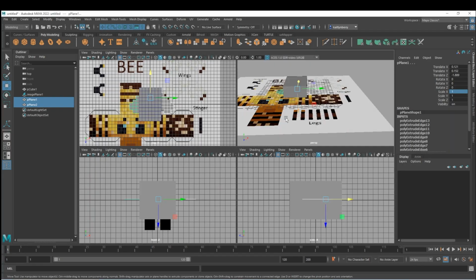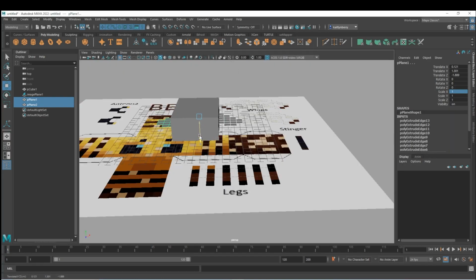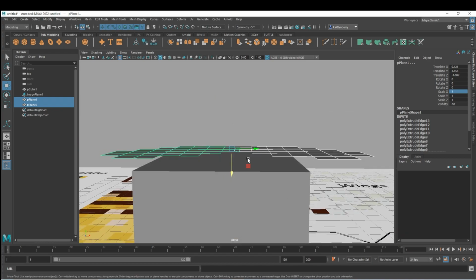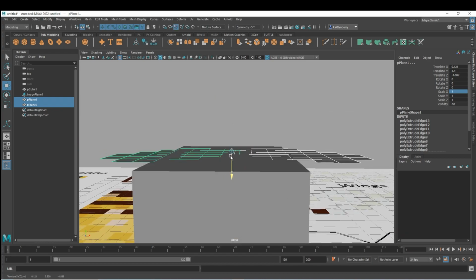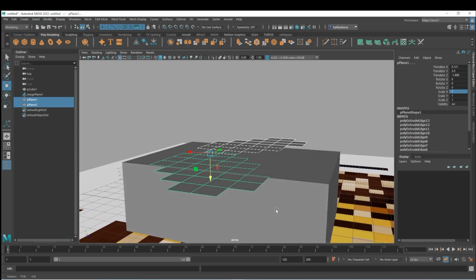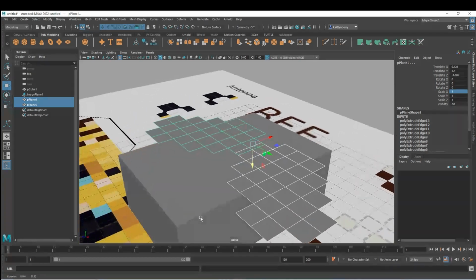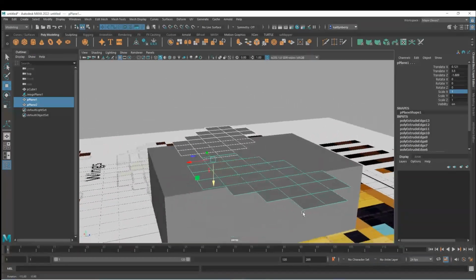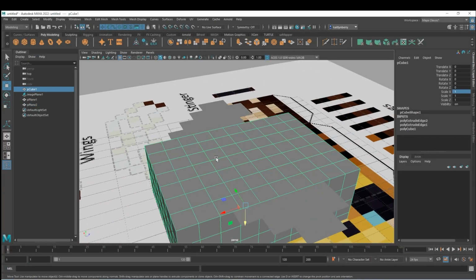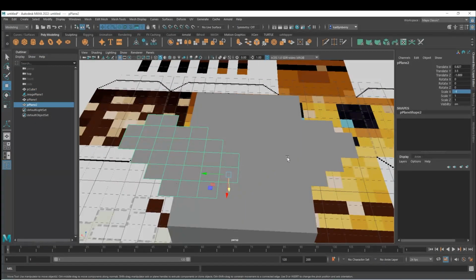So I'm going to click space and go back into perspective mode. I'm going to bring these guys up. And then I actually might also hold V and it'll snap to the vertices. Yeah, that should be fine. And then we can go ahead and move these out.